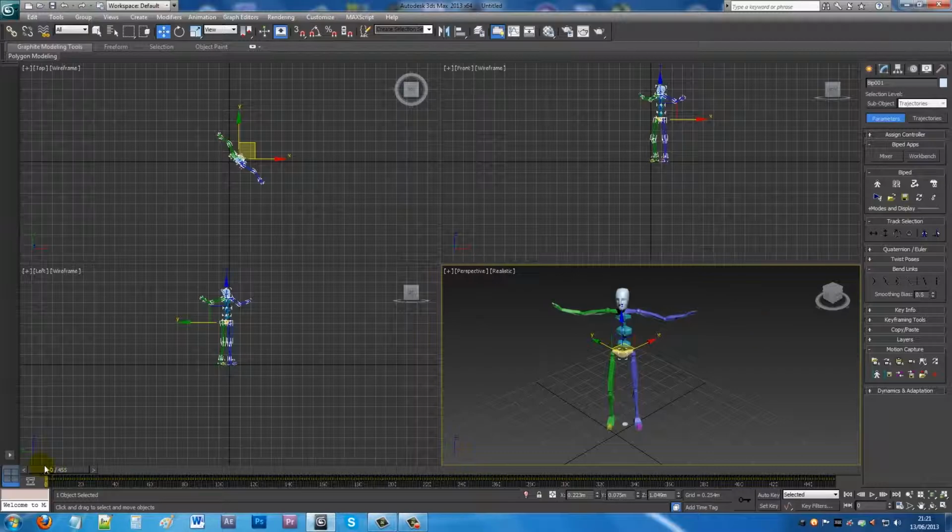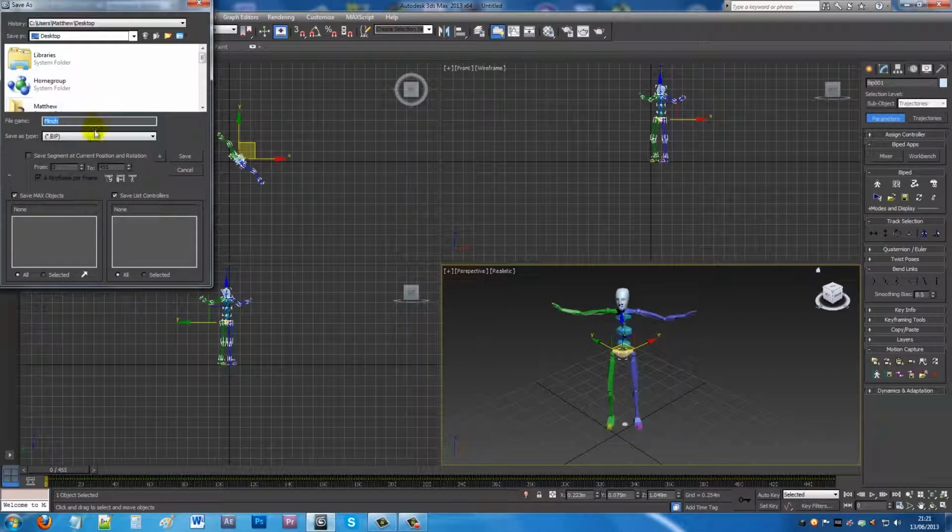So once you've got that on, your biped's got all the motion capture on. If you go up to biped, still on the motion tab, you click save file, and then if you click your drop down, save it as .bip, you can save it as flinch, whatever you want, and there we go, you can use it on your cat rig later on. Cheers.